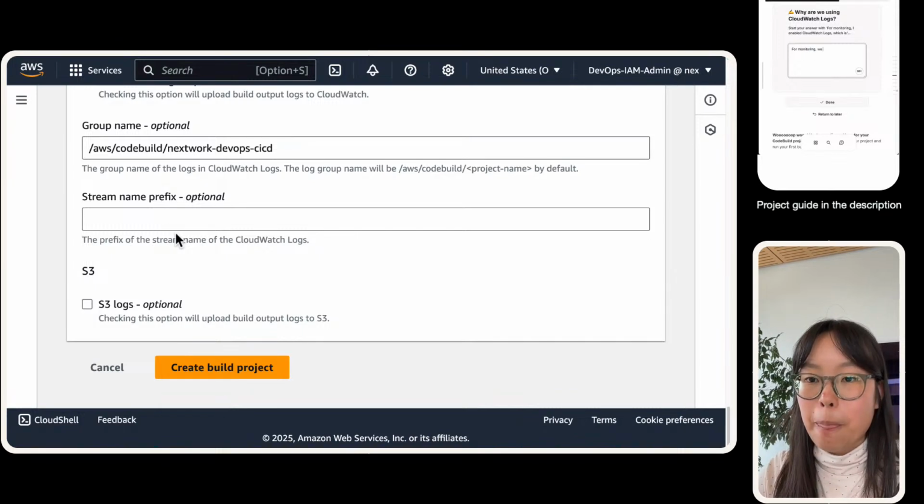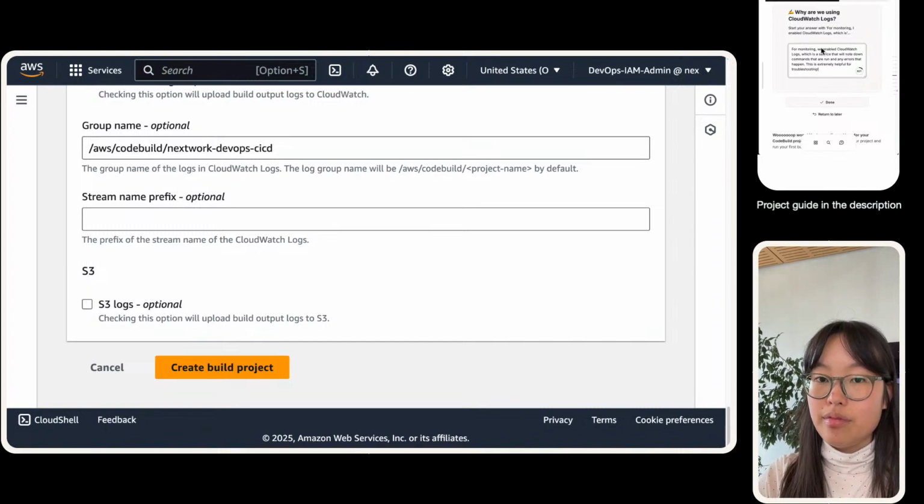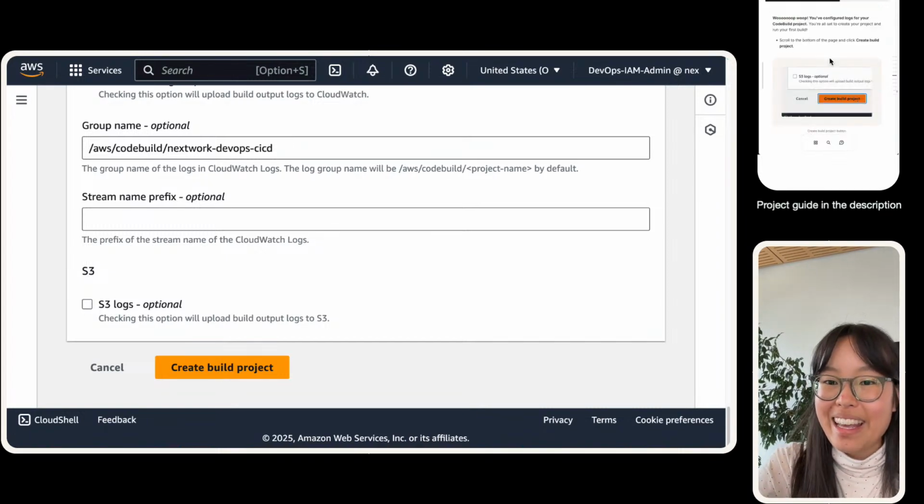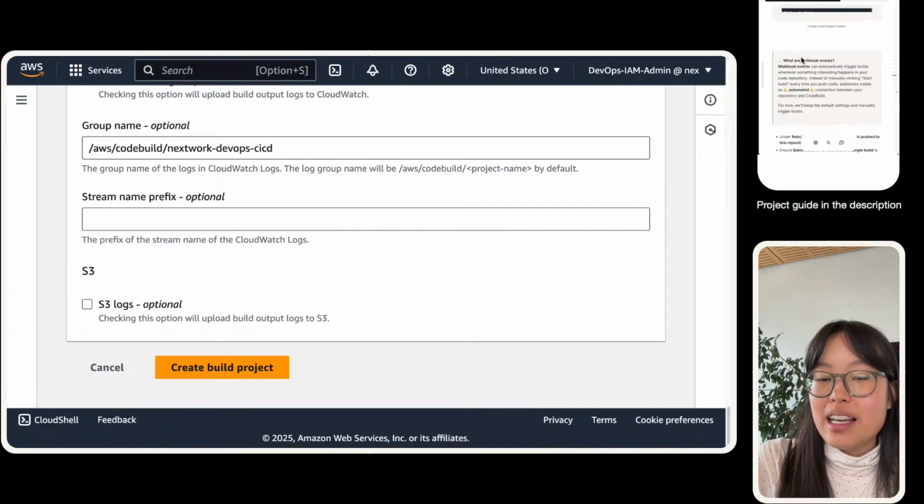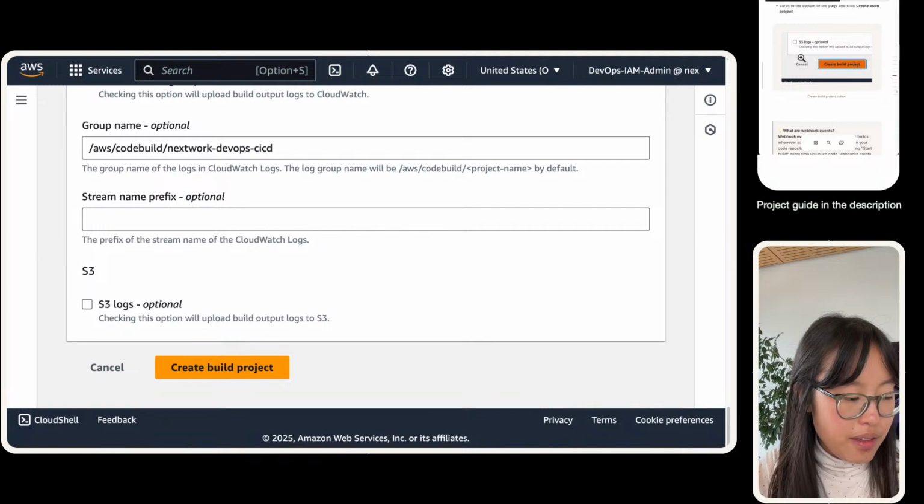So for monitoring, we enabled CloudWatch logs, which is a service that will note down commands that are run and any errors that happen. This is so helpful for troubleshooting. Okay, great. So shall we give it a go? Let's click on Create Build Project. And let's give it a go.